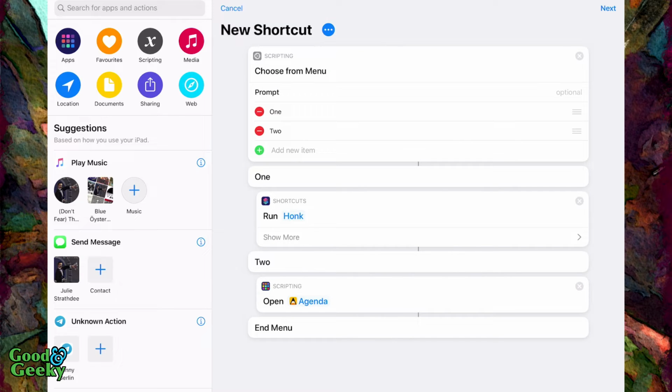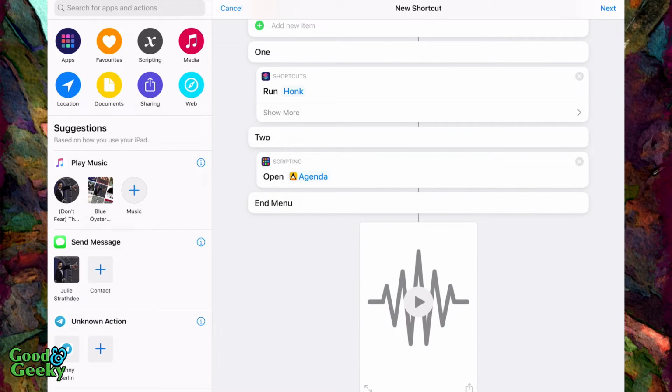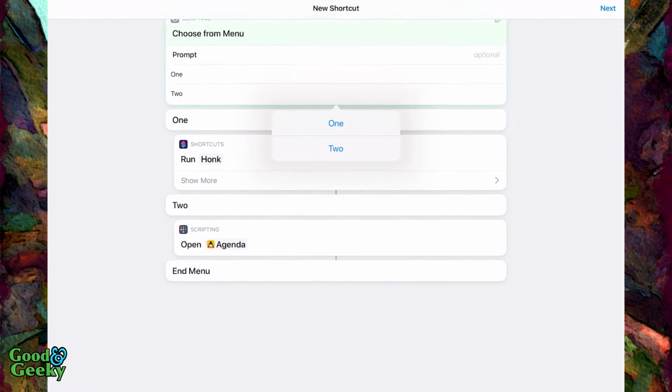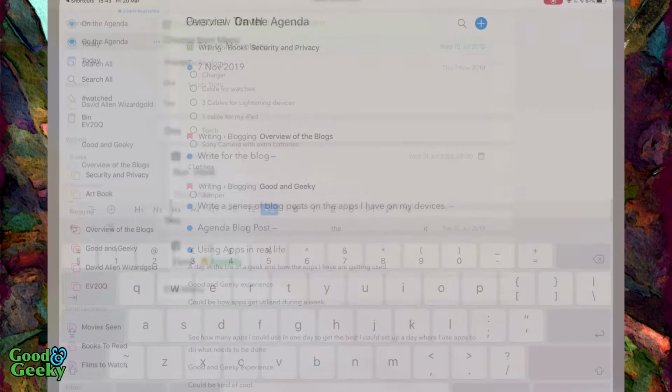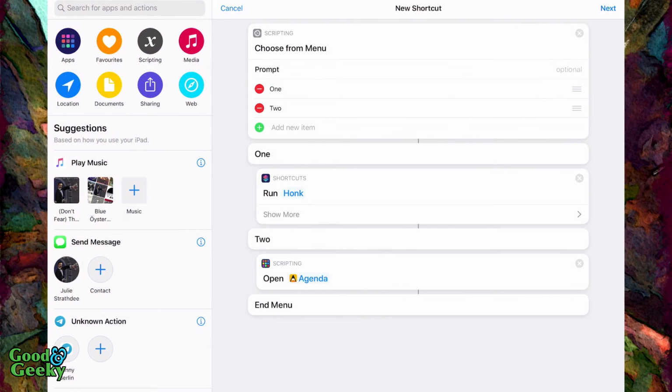Okay. So if I run this now, the menu comes up. We've got 1, 2. If I click on 1, it plays the sound. It goes honk. And if I click on number 2, it will open agenda. So that's really simple, isn't it? So let's go back into shortcuts.